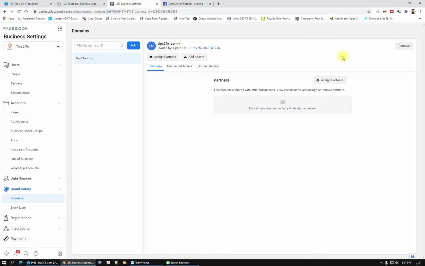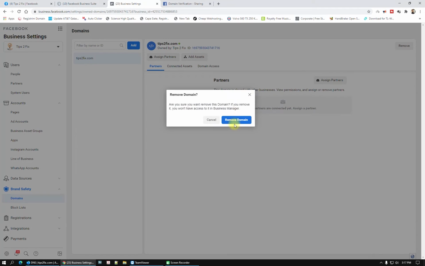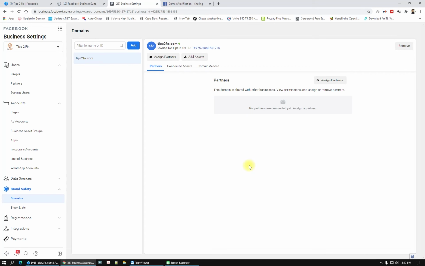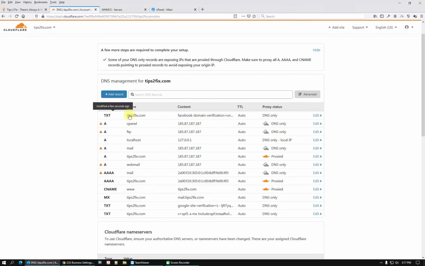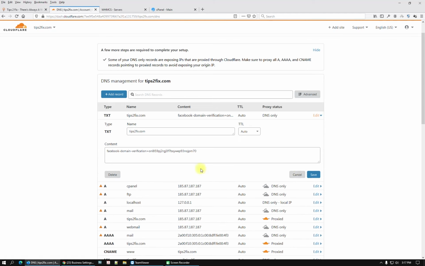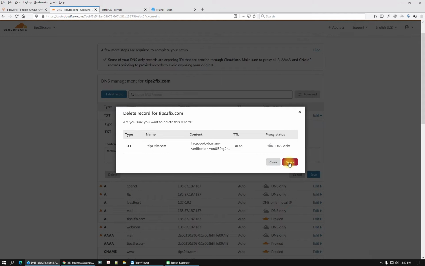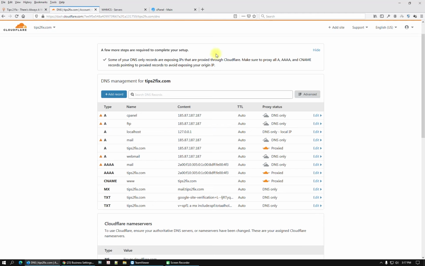Let's try now another method to verify. I will remove this domain right now. Okay, I just removed the domain. Let's do the refresh. Again, I will add a domain name. I will paste tips2fix.com. And what I have to do, I will remove this record. I will delete this record from my domain registrar. Click delete. And here it is.